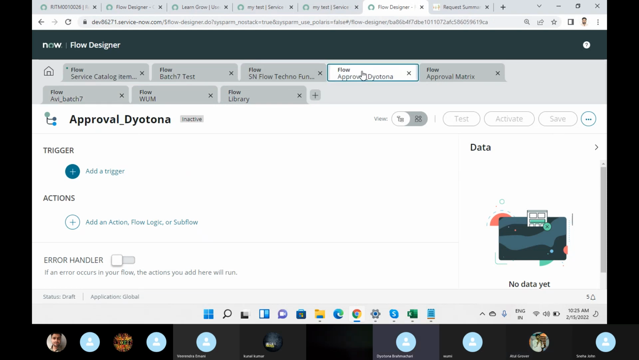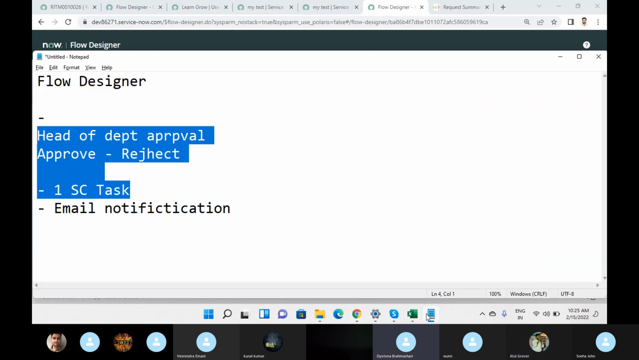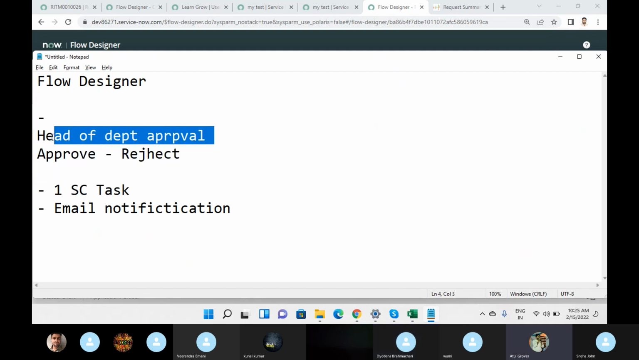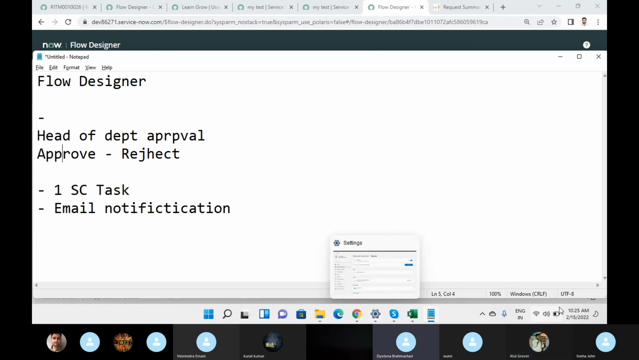Atul, please can you repeat the question, what we were supposed to do? Question is simple. You have to create a flow where approval should go to the head of department. Okay. If he approves, then the task should be created. If he rejects, then end the flow. Okay. Yeah. Thank you. You just have 2 more minutes. Nothing much in your bucket now.